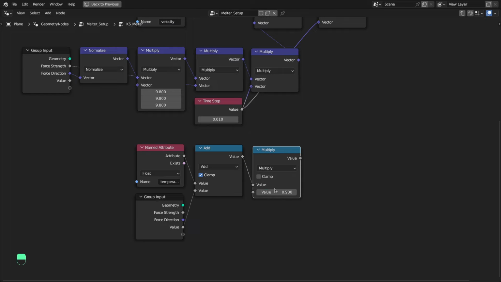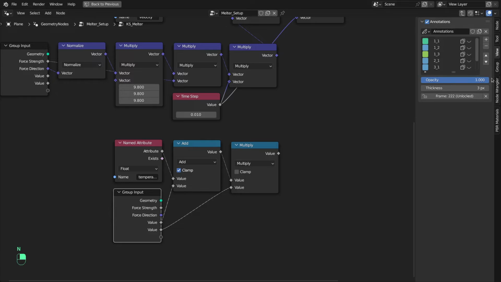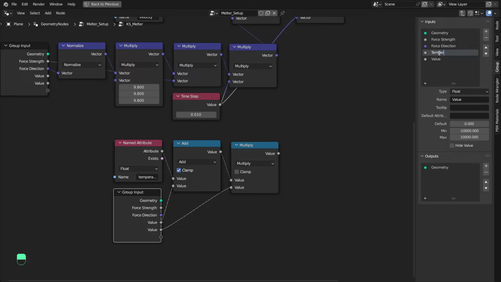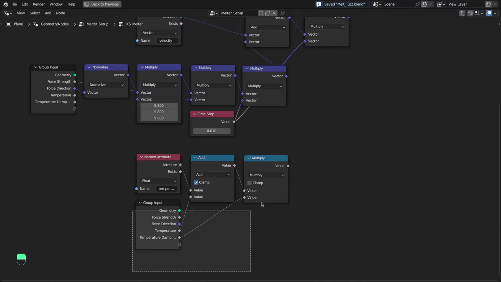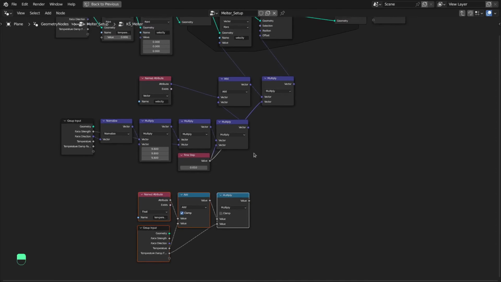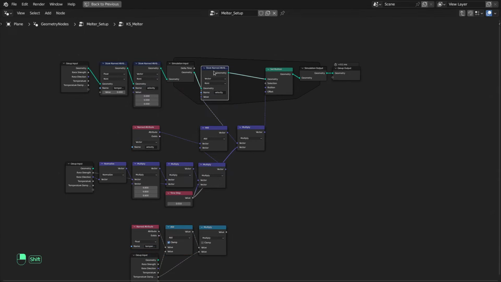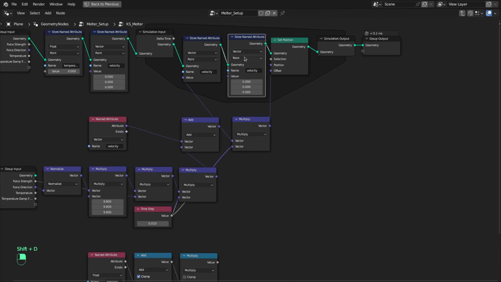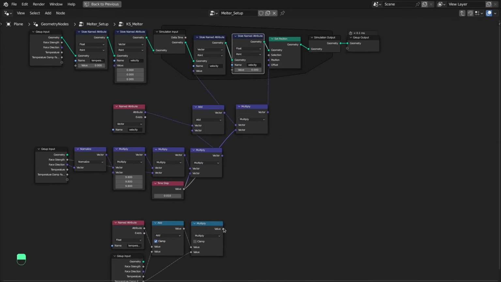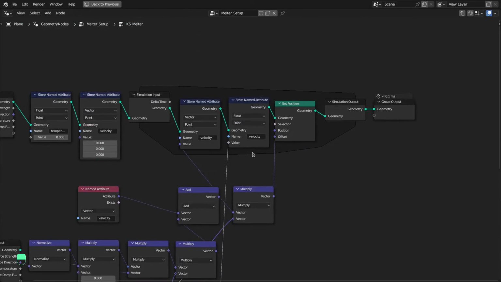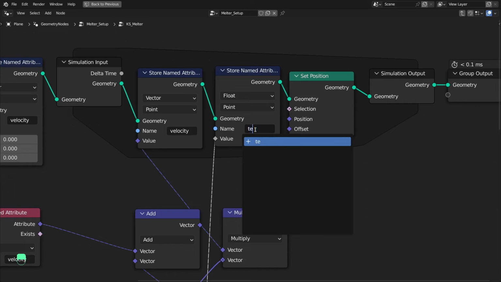Let's duplicate this and output this as temperature, and then we're going to multiply this temperature by a factor that should be less than 1 for the damping. So this is the temperature damp factor. Let's rename this: this is temperature and this is temperature damp factor, and the temperature damp factor is between 0 to 1. So we have temperature. Now let's also store this temperature. Change this to float, connect this to this, and type here temperature.